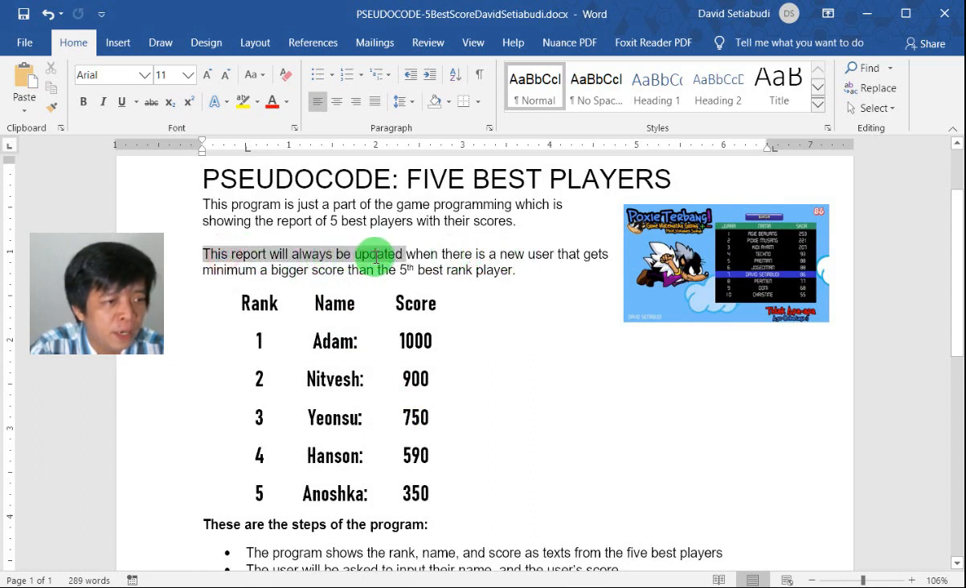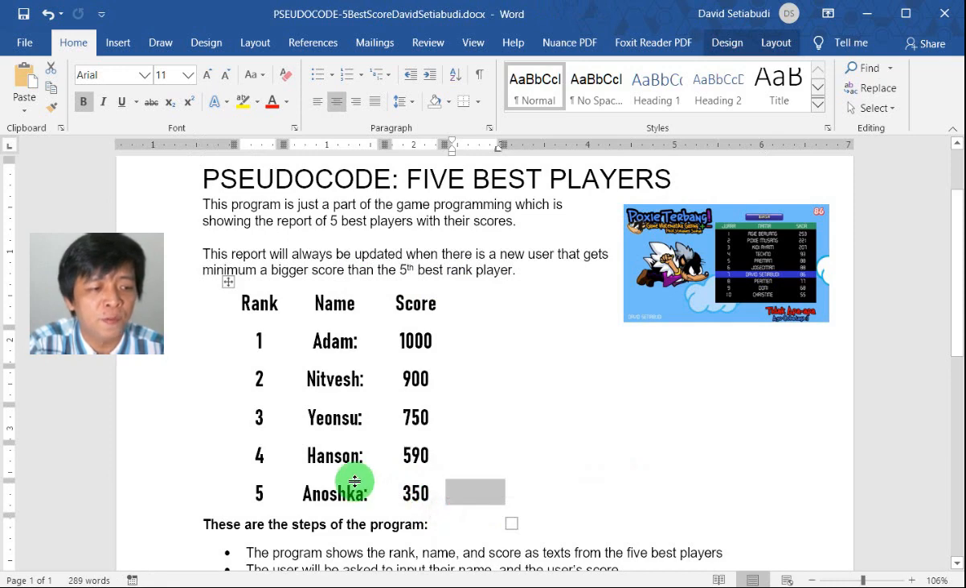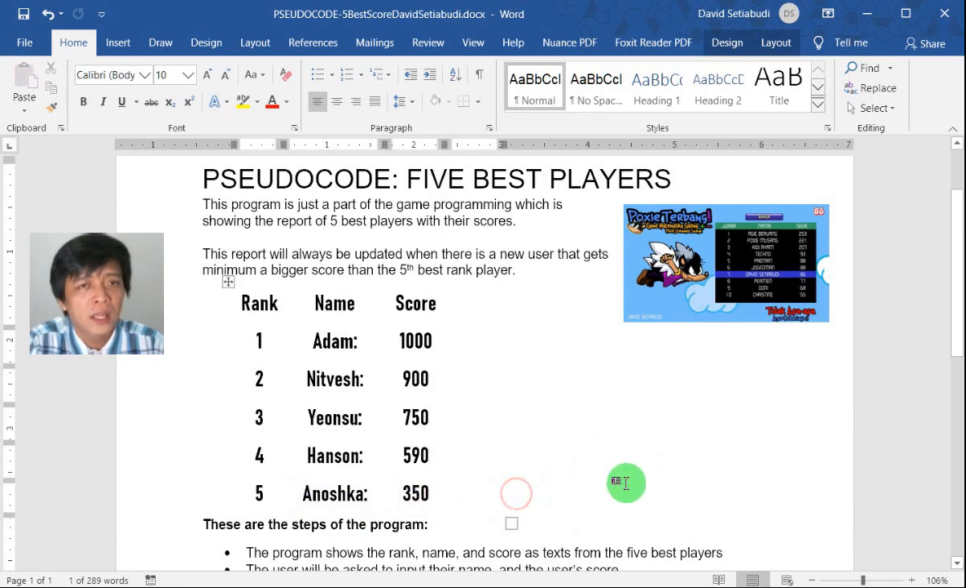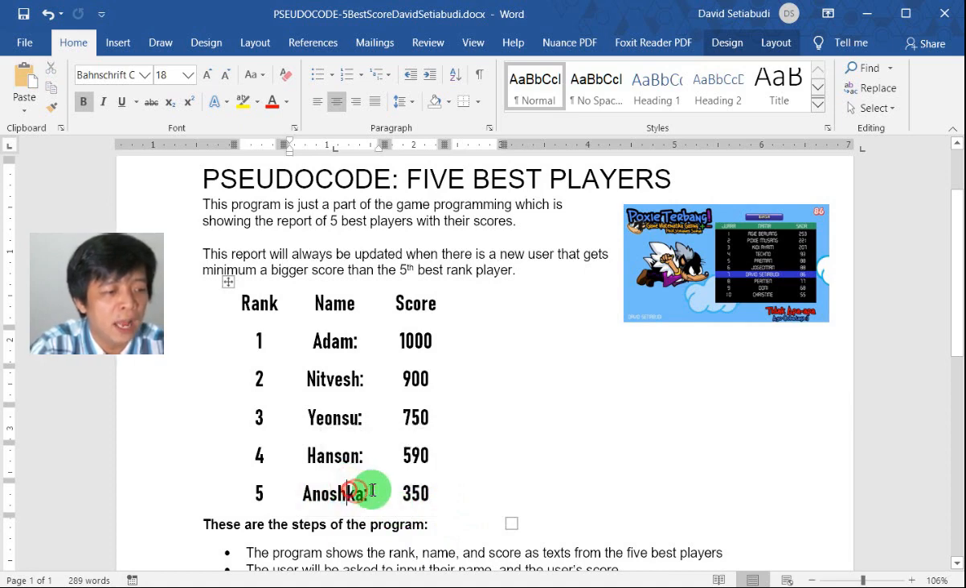This report will be updated when there is a new user that gets a score of at least bigger than the 5th best player. Let's say I am a new player, my name is David, and David got 350, the same as the 5th rank, then your name cannot go in. First come, first served. So let's say here Anoushka gets 350, and then I get only 340, it won't go in. But if I got 350, it still cannot go in. If you can get 351, then you can be in the 5th rank, wiping this name. Let's say Anoushka will be wiped out and replaced by my name.